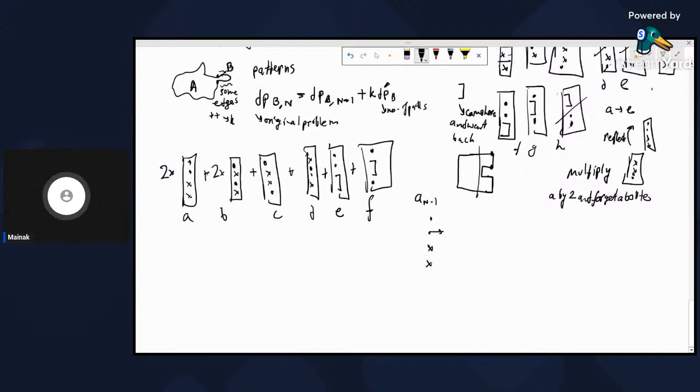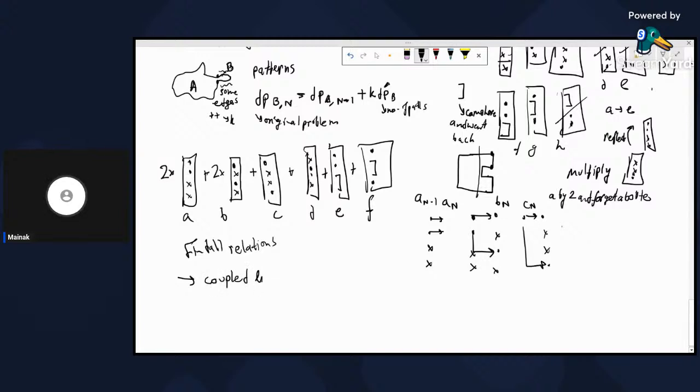So one way is you just directly go like this. Then you have an, right? Or you could go here and then here and then you go here. So that means we have bn, and then you can go like this, or you can't go like this. Yeah. So this is cn, right? Because you have something like this. So find all relations, and what you will have is coupled linear recurrences.